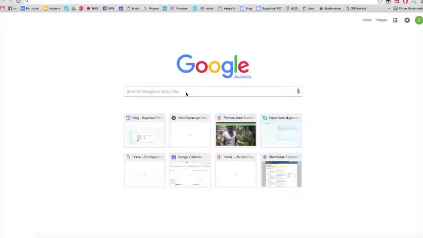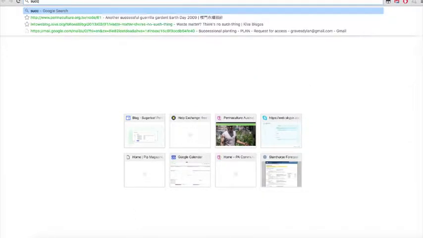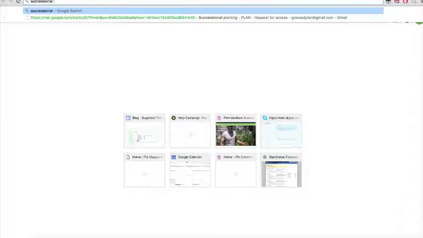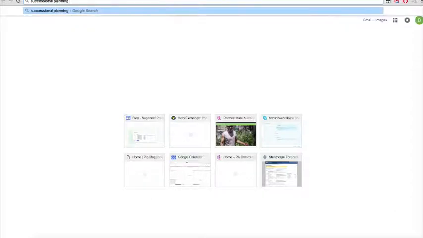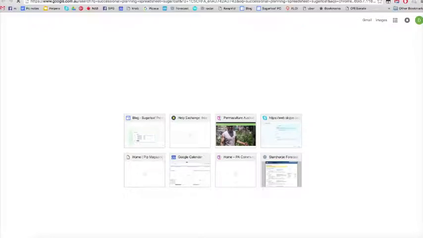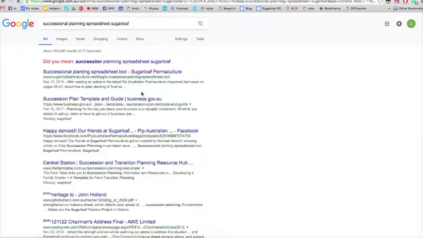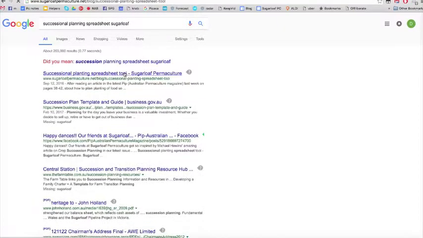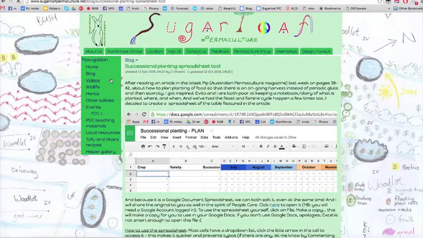I'm going to show you how to find the successional planning tool. So I go to Google and type in successional planning spreadsheet, and if you put the word sugar loaf you should find it straight away for sure. And it comes up as the first result, and it's a blog post about using this planting spreadsheet tool.